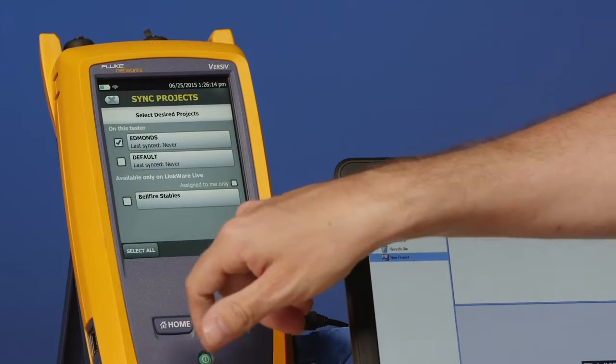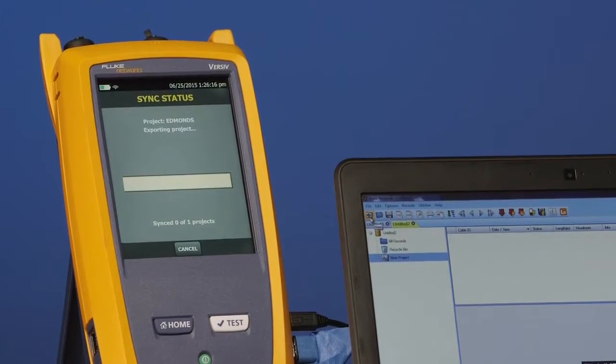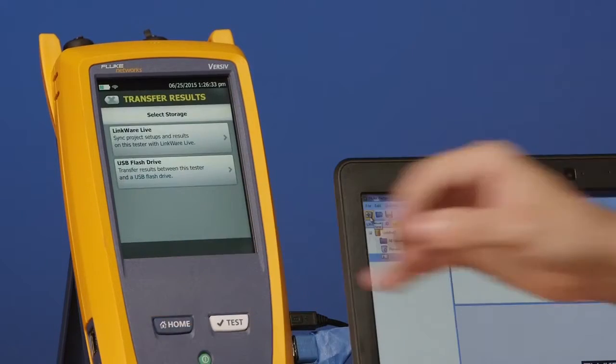So I'll tap Sync, and now it's going to send that test result up to the cloud. It is an OTDR result, so it's going to have a lot of information in there. My cell phone connection is not the best in the world, but this is certainly far quicker than downloading it to a thumb drive and that thumb drive coming back to your office. Okay, I'm done. Okay, so my results are in the cloud.